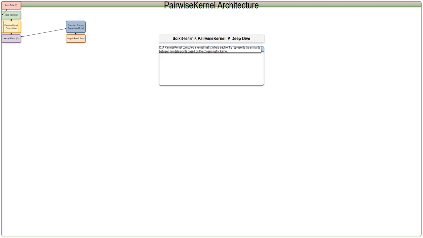This is the data you feed into the PairwiseKernel. Think of it as your ingredients for a recipe. It could be anything from images to sensor readings. The important part is that the PairwiseKernel will work with it to determine similarities between data points.